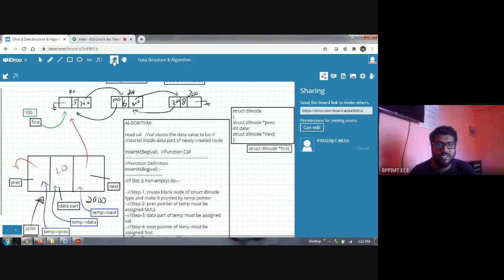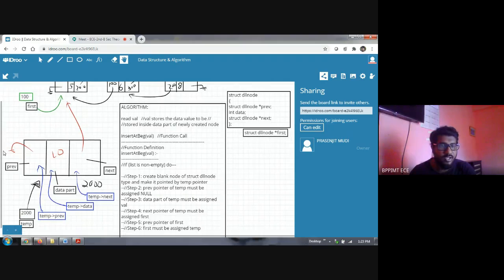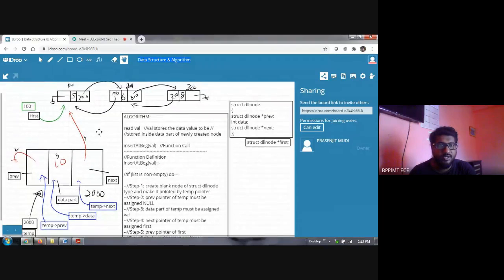This was the scenario. Step 1, step 2, step 3, and step 4. The blank node creation is step 1. This is step 2. This is step 3. This is step 4. And now step 5. Step 5 means you want to have this red connection, and you want to break this connection. How can I do this? If you make this connection, automatically this connection will be lost. So this prev should hold the address of this node. What is that? 2000. So here I must assign 2000.